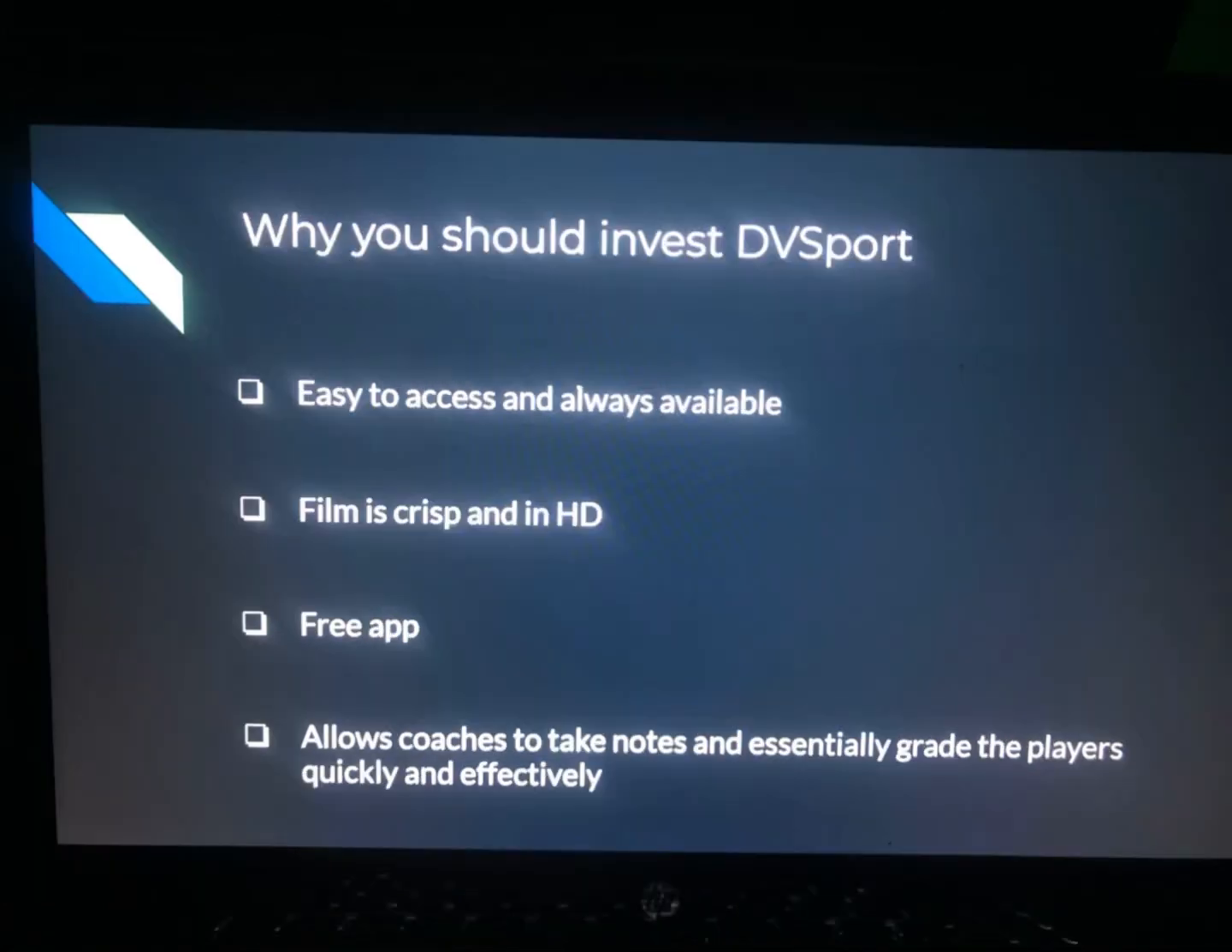I think Dvsport would be a great investment for any program that is trying to build a championship caliber team, regardless of what the sport is. It is easy to access and always available as long as you have Wi-Fi. The film is in HD, the app is free, and it allows coaches to review and grade players effectively and efficiently.